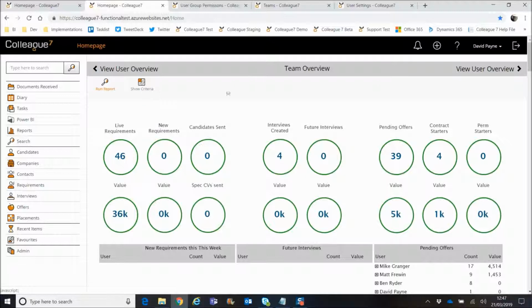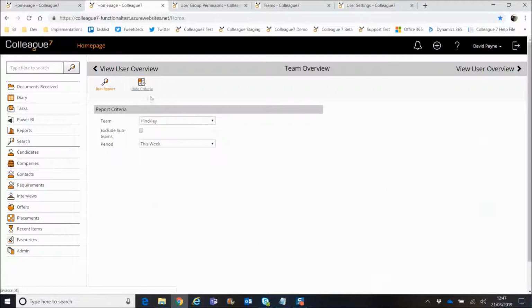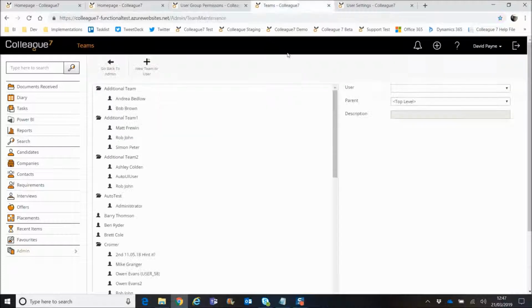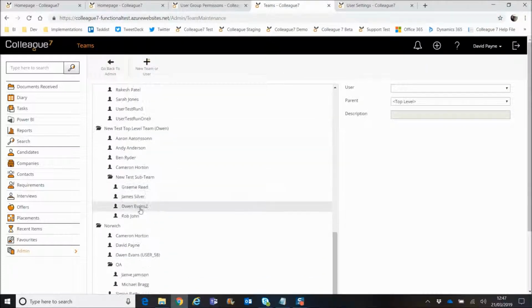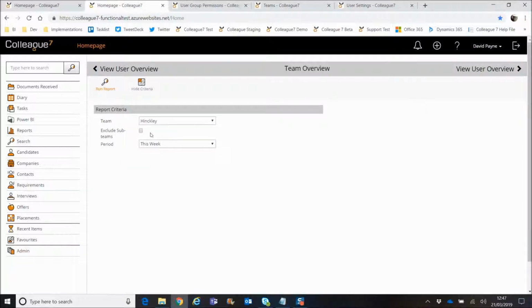From here, what we've now done is introduce the option to have criteria. Based on your access and also the teams you're associated to, it will dictate which teams you can choose from. Basically it would list the teams that you're in within this area. You've also got the option of excluding sub-teams. So if there is a team structure where there is a team within a team, a sub-team, you could choose to exclude that sub-team.